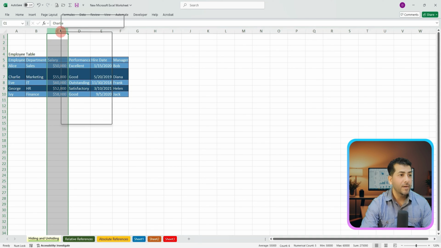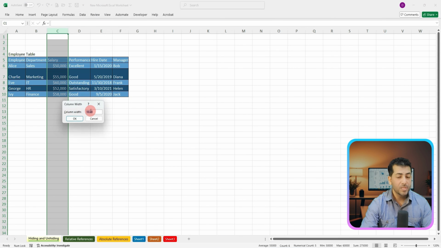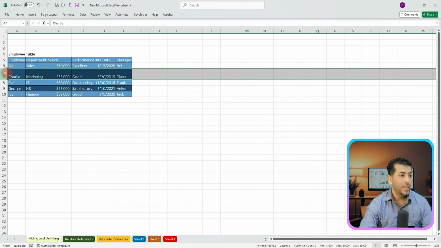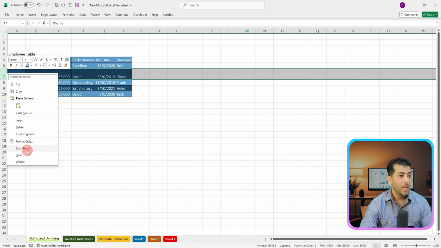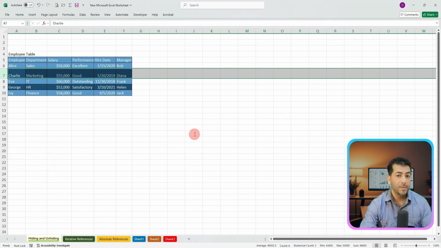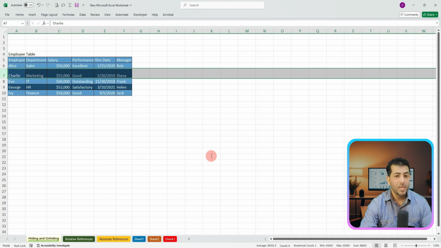Or we can right click and select column width and put some specific number and click OK. Or we can also select row height and put some specific numbers and hit enter. Okay, this is the easiest way to adjust the rows and the columns. You can also insert multiple rows and columns at once.